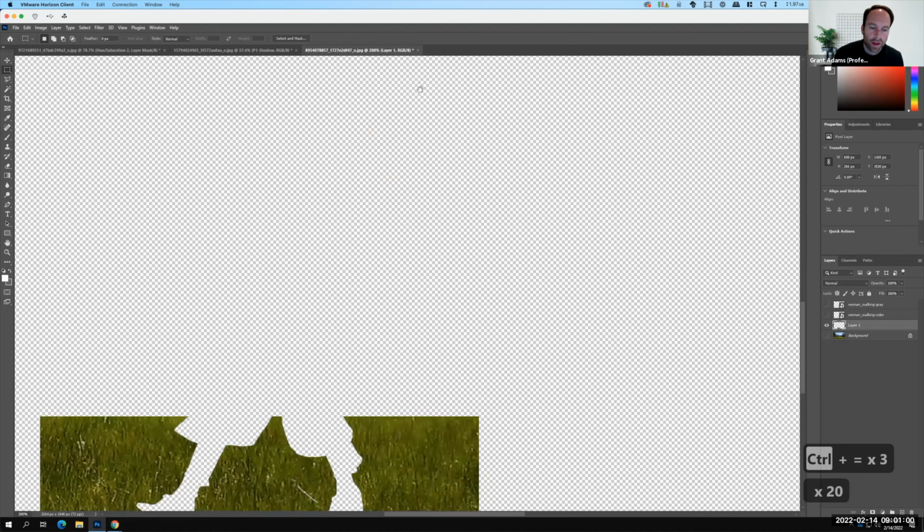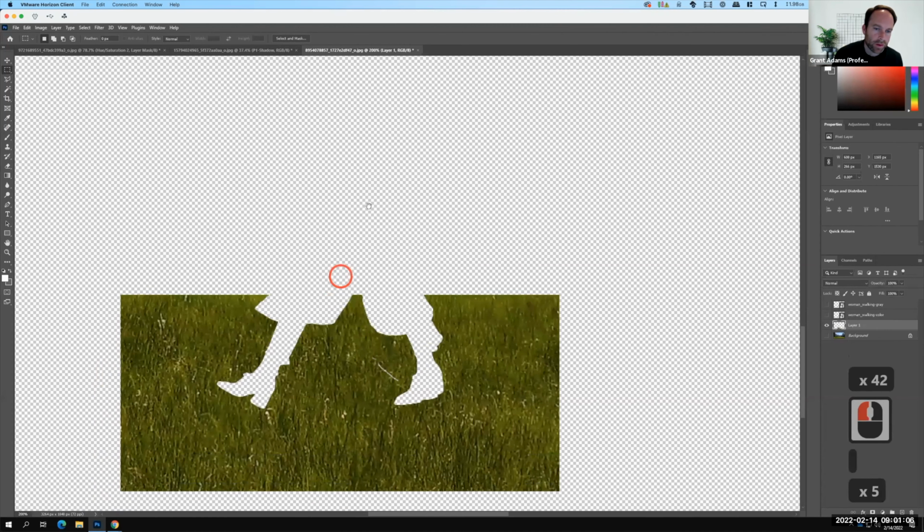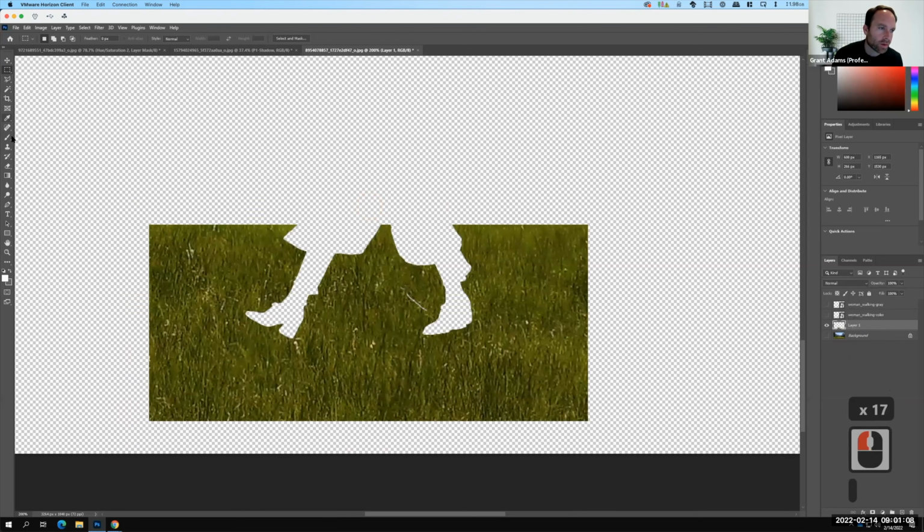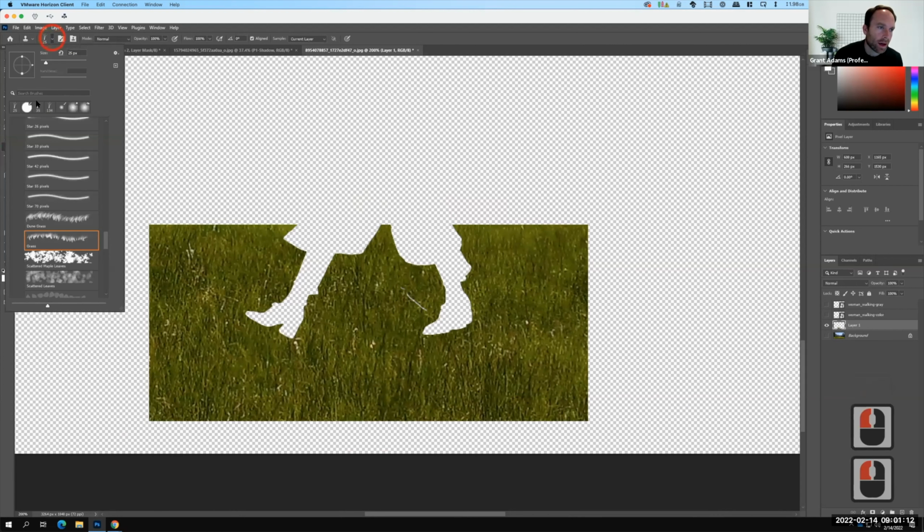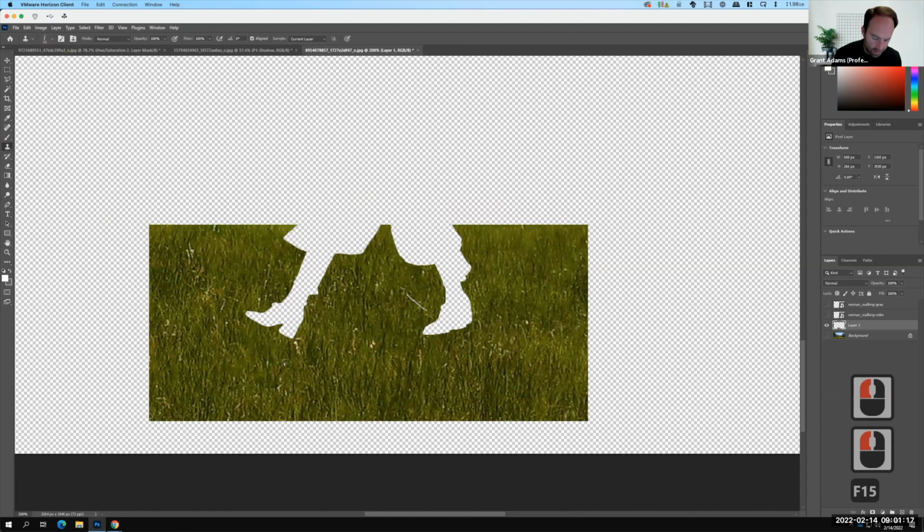And now in this area, I'm going to once again use the clone stamp tool. So I'll come here into clone stamp. I'm still using the grass brush. My brush needs to be much bigger, because this grass is a lot longer. So we'll increase the brush size. I'll hold down Alt to copy from this grass down here.